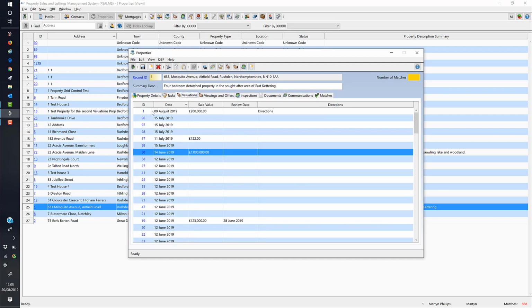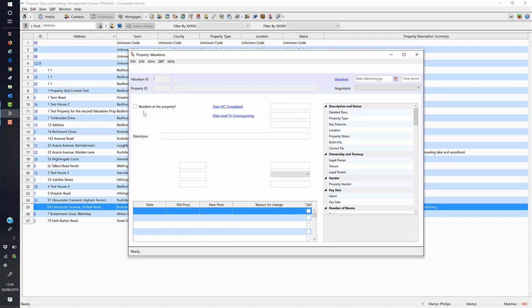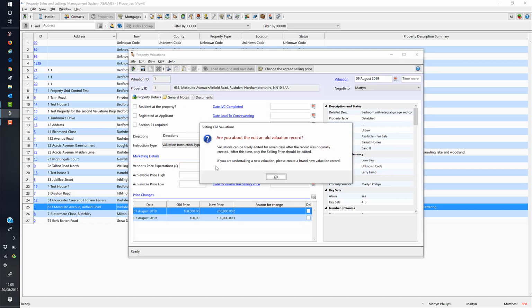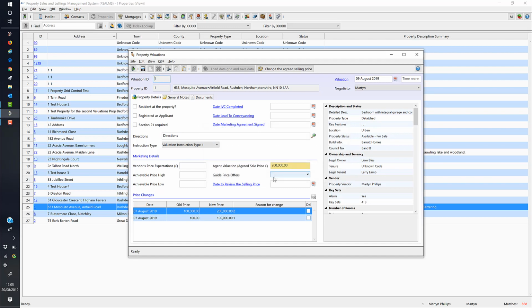On valuations, if we were to open up one of these valuations, now this is an old valuation, so it's warning me that we might not want to modify it. I'll just accept OK to that particular message. But this is a valuation that has been done in the past. Now we can go in and edit this, but the idea is that you wouldn't edit it because it gives you a snapshot in time.